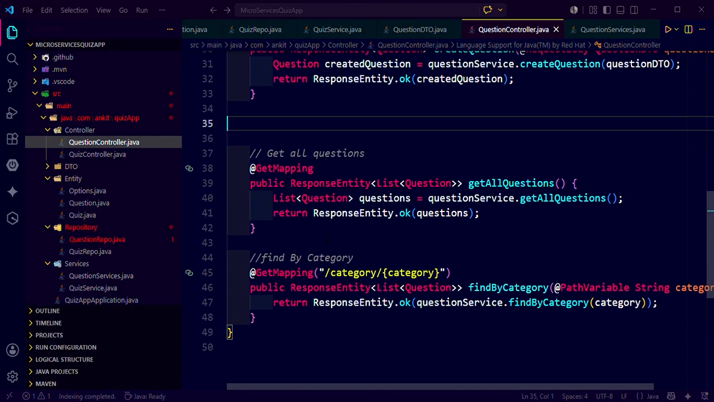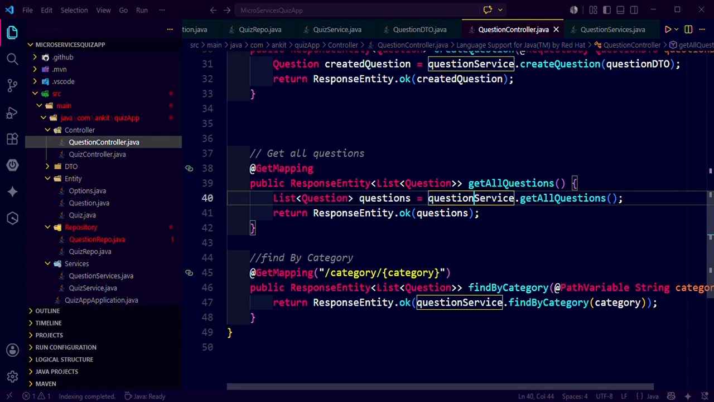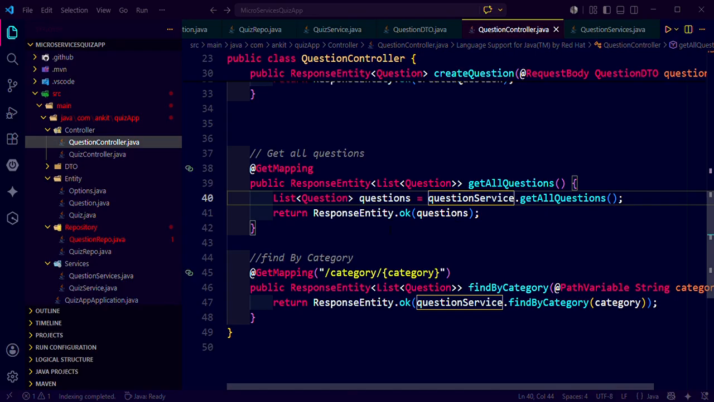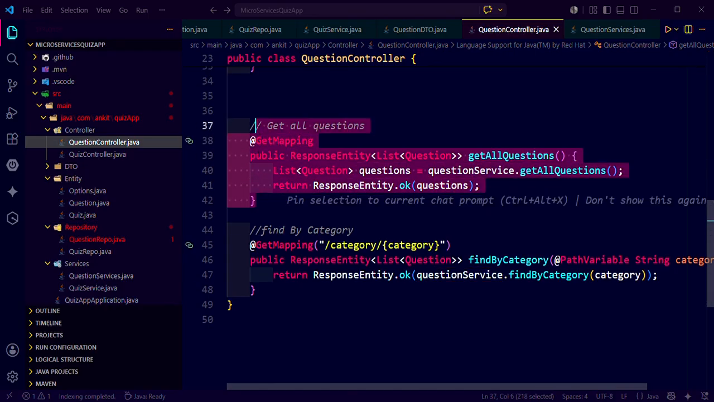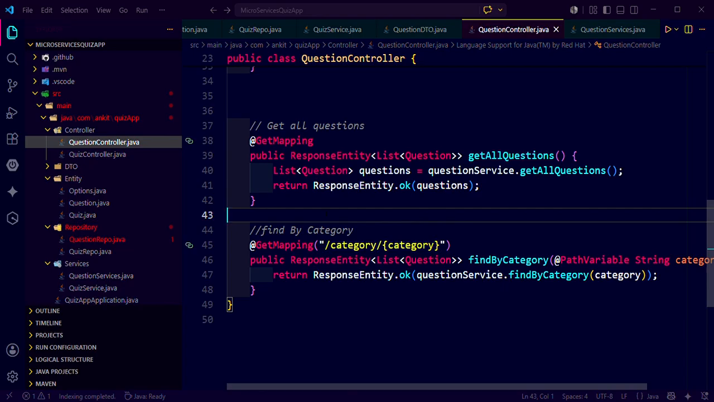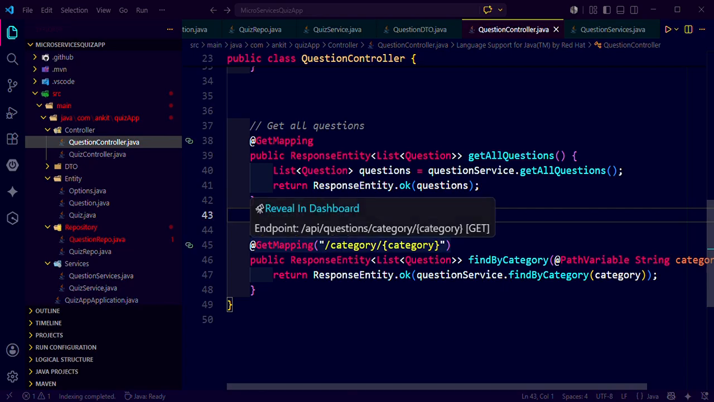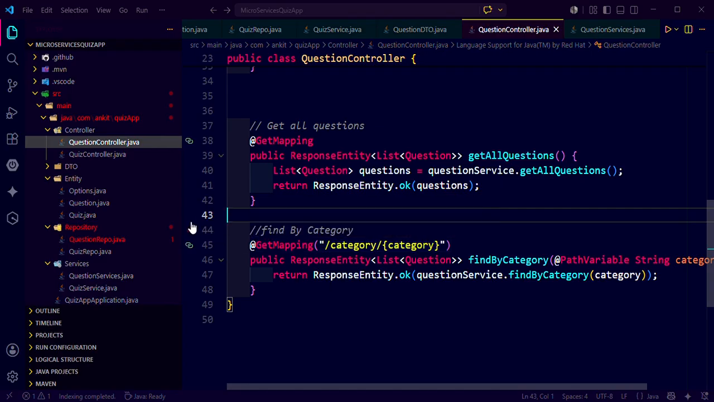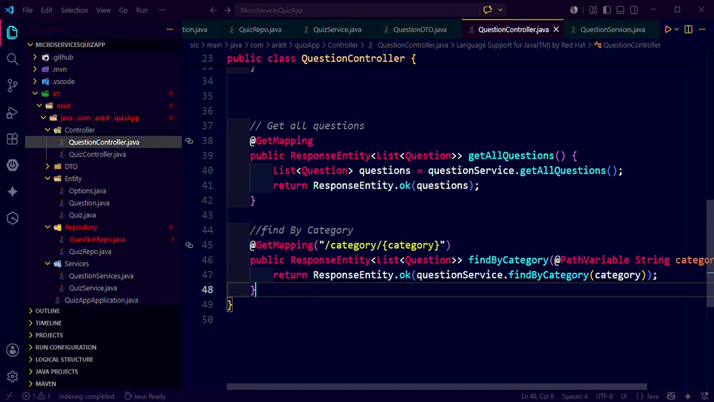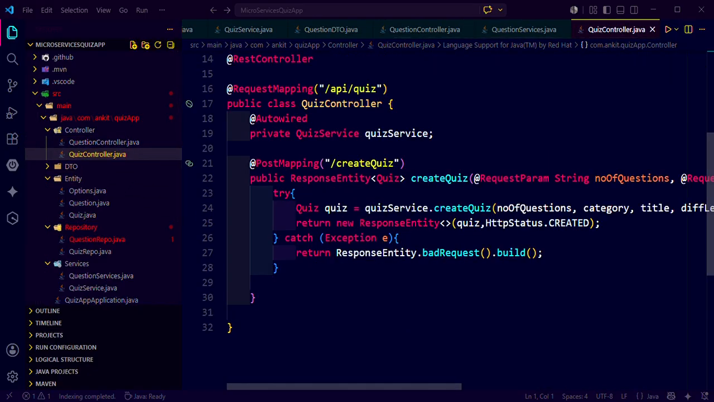Another API is get all questions. We will create a question, and after creating we will get all the questions. These are the basic APIs that I have created, and these are the mandatory ones. But to add a better feature, we have a category, find by category. This is a filtration system where we can filter the questions by the category. And we have a quiz controller here to create the quiz.